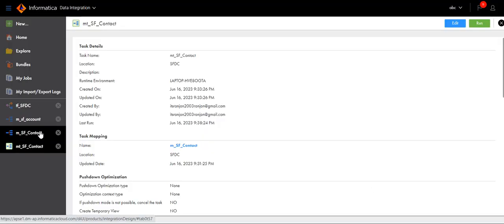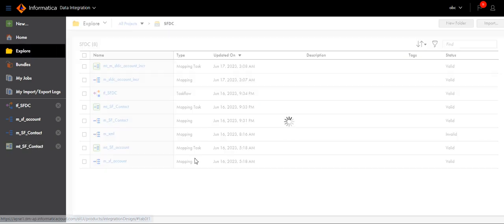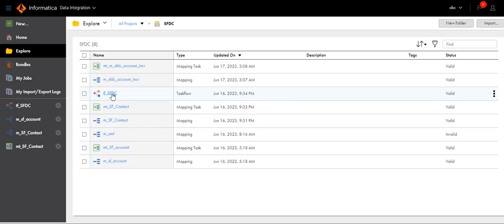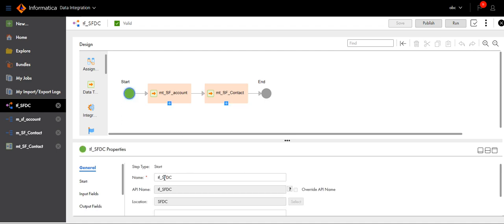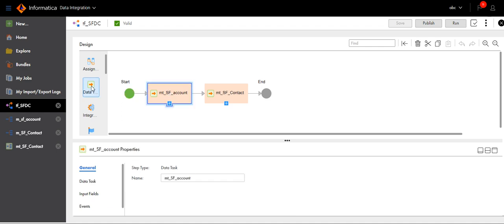Now let's go and open the task flow. This is the task flow which I have created. The task flow is task flow underscore SFDC. In this case, I have dragged and dropped the data task twice for two mapping tasks. The first one for account and the second one for contact.